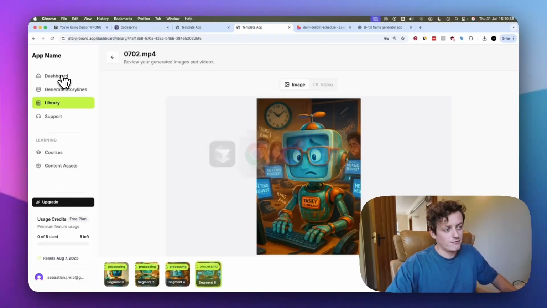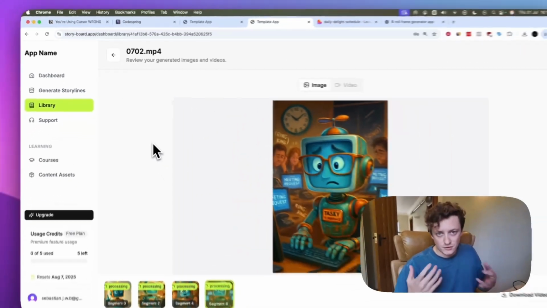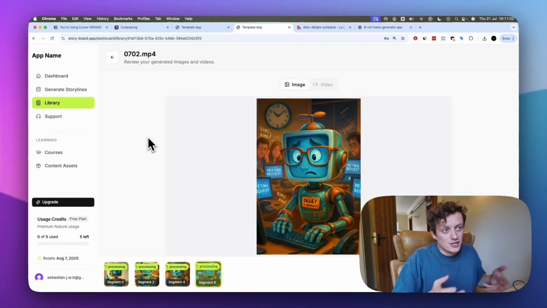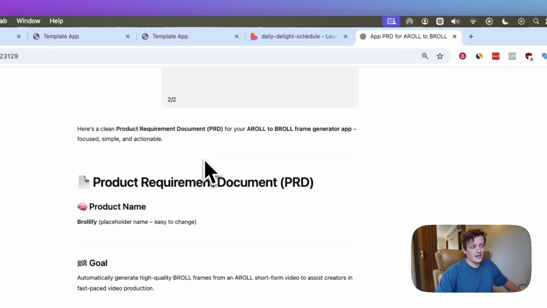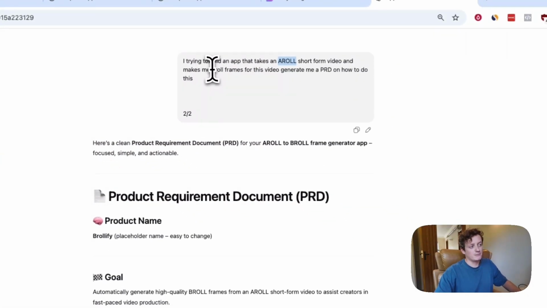We need to explain, for example, how the database works, and there's no way of doing this if we haven't got any technical knowledge, right? We can't just go in and write a requirement doc ourselves. And this is what leads to most people using something like ChatGPT and getting it to create us a requirement doc. We would say, I'm trying to build an app that takes a raw short form video and makes me B-roll frames for this video. Generate me a requirement doc.